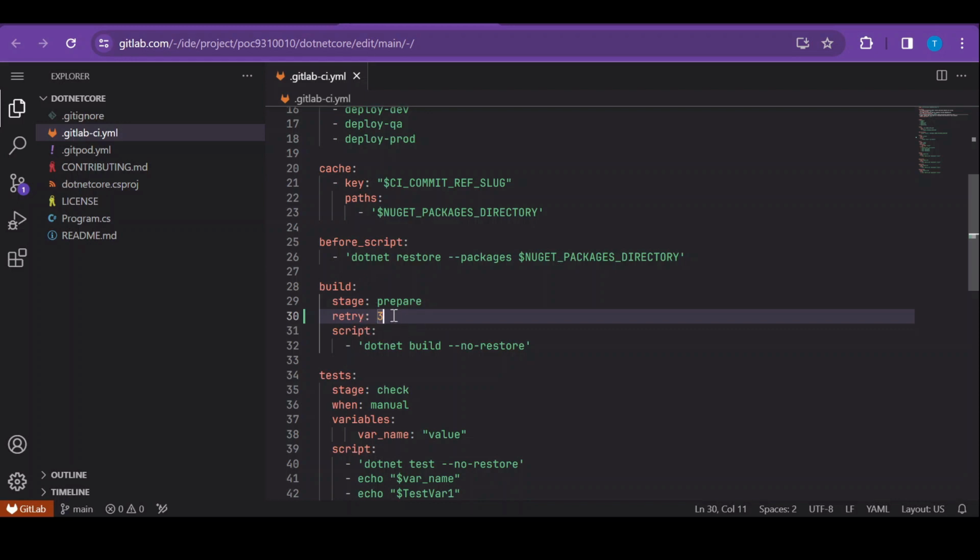If it fails, it will retry up to that number of retries. This is a very important feature in cases where we are trying to get values from APIs or from Vault, something outside, and there is a possibility of network issues that are intermittent and not fixed. In that case, using retry is a very important configuration.